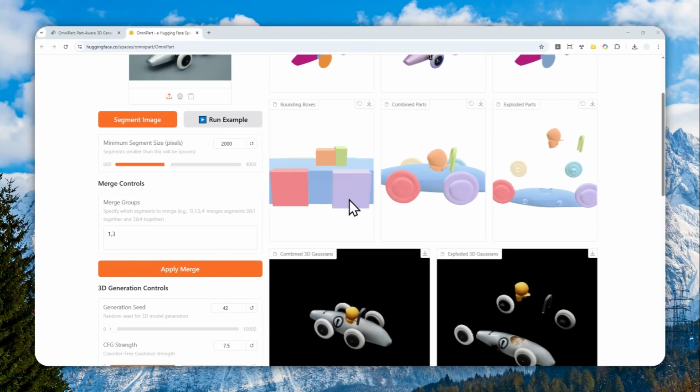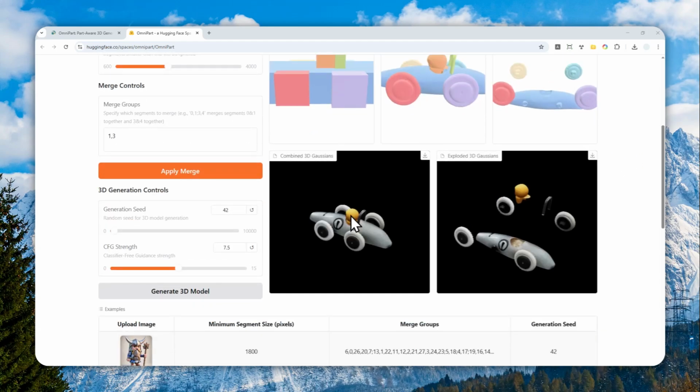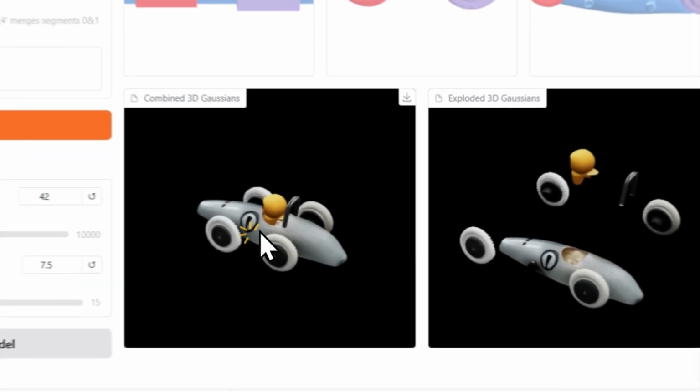Okay, so the 3D objects have been created. You will see several types, like there's the bounding version, there is the combined parts, there's also the exploded version, and of course there is the version that has been rendered with some pictures or texture basically. So you can actually download content into the format that is suitable. I think the format is .ply. And yeah, you can use it on some popular 3D software.